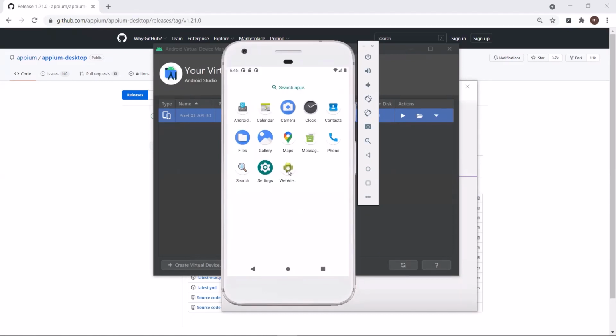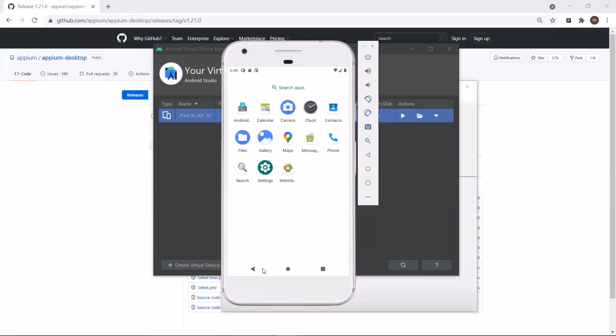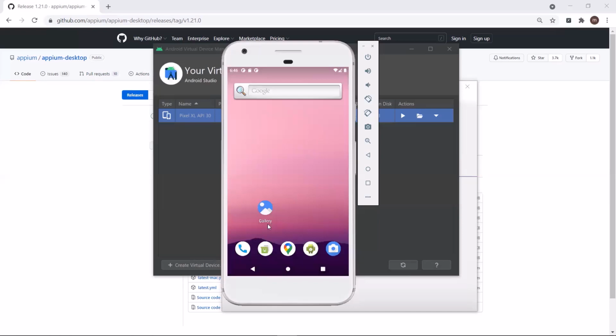Here you can see the WebView browser testing app, which we can use to test our web-based application. WebView allows any app to display a web page instead of opening it on a separate browser. WebViews allow cross-platform development, resulting in reduced development cost and flexibility for the developer. We'll discuss in detail about WebViews in some another session, and we'll also see how to run our app on WebViews.